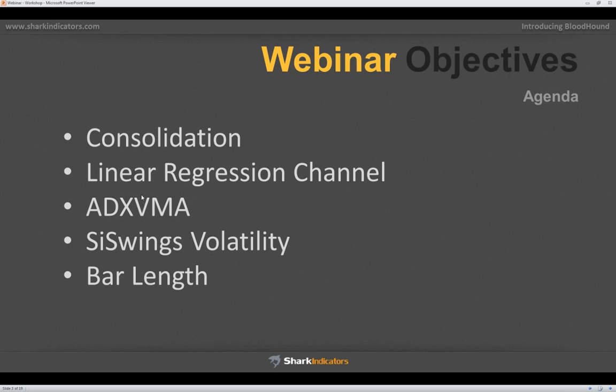The SI swings volatility, that's an included indicator with BloodHound, and we're going to show you how to look at the swing volatility, like how much room or how much movement the price makes in a particular direction before it switches on you. That's a great way to determine if you have enough volatility to trade. If your swings are bouncing up and down but in very short steps, that's a good sign that you don't have very much room for profit in either direction. Versus if you start to see very large swings in either direction, that could be a good indication that you have some good room for profit.